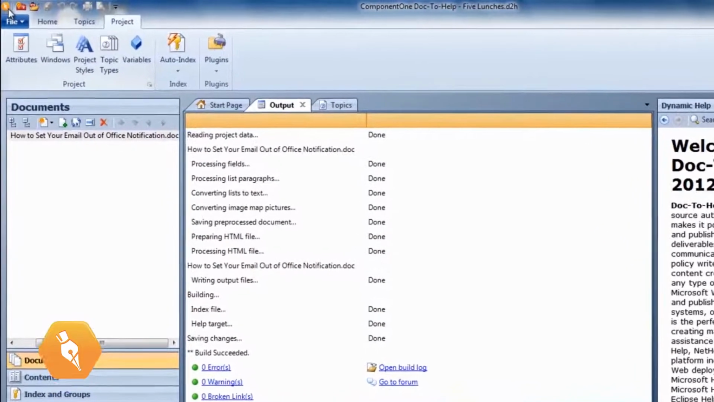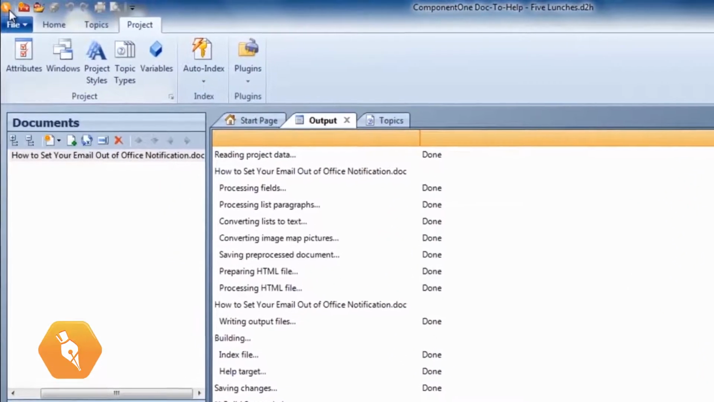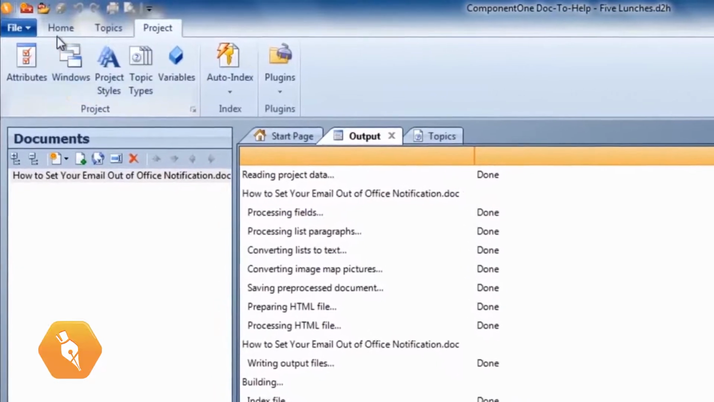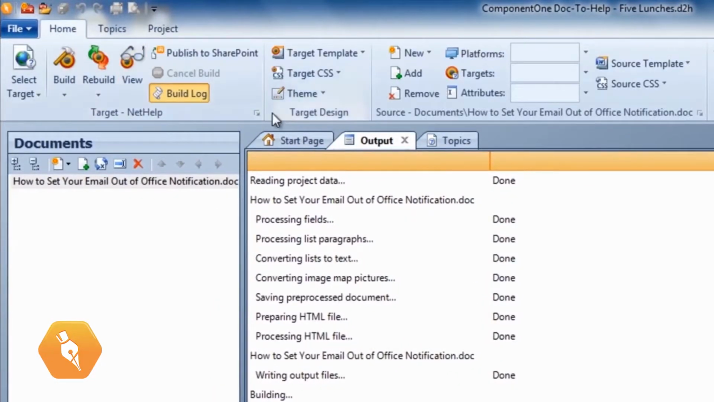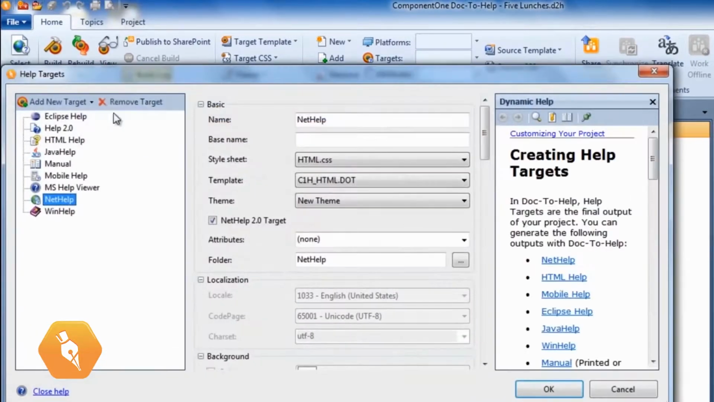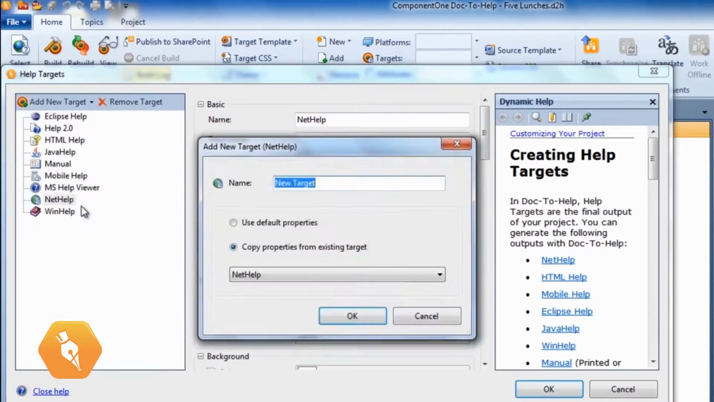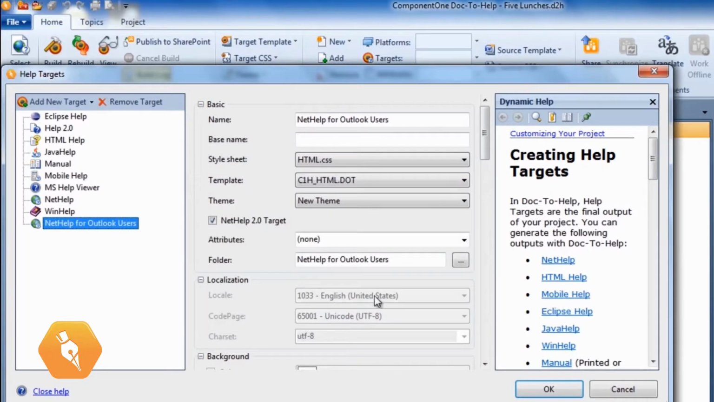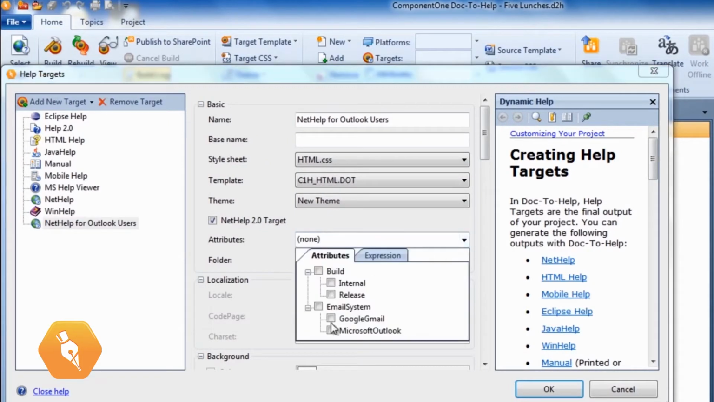I need to create two NetHelp targets, one that includes the Microsoft Outlook attribute and one that includes the Google Gmail attribute. I need to launch the Help Targets dialog box and click the Add New Target button. You can choose any target from the drop-down, but we're interested in NetHelp. In the Add New Target dialog box, I name our new target NetHelp for Outlook users. Now, I can assign the attribute to the new target. Choose the Attributes drop-down and click the Microsoft Outlook checkbox.